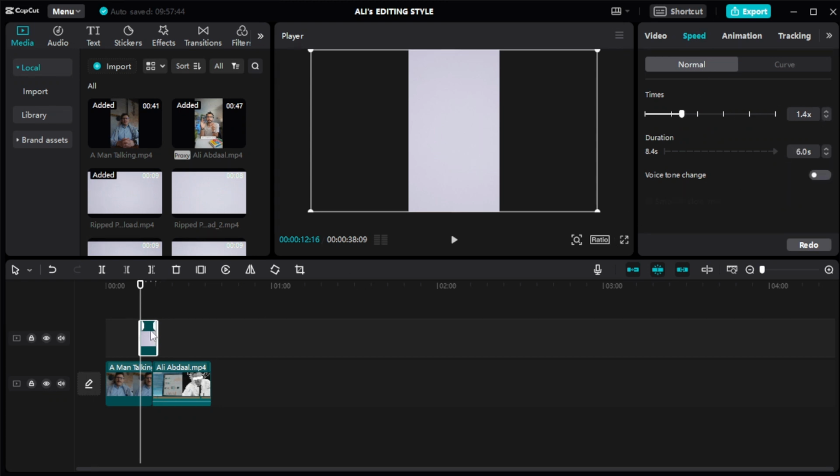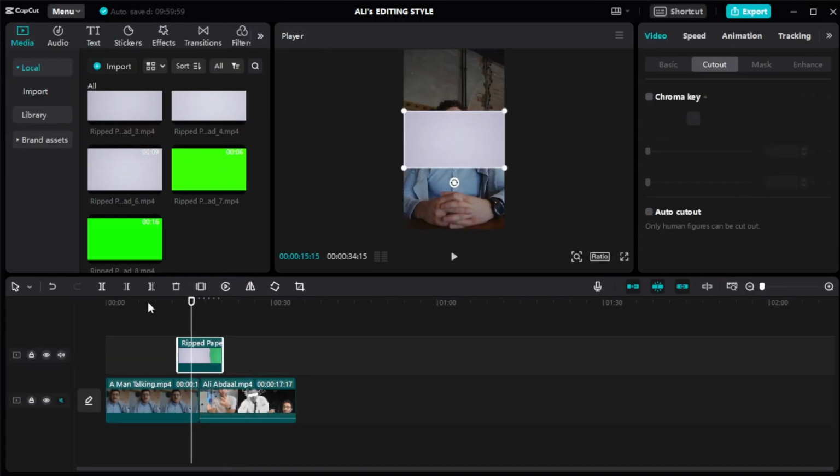And there you have it. A simple, effective way to add paper transition effects to your videos. To create more paper transition effects, repeat the same process for additional scenes or clips in your video.